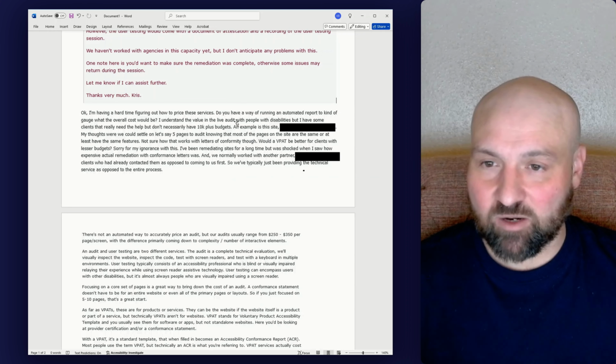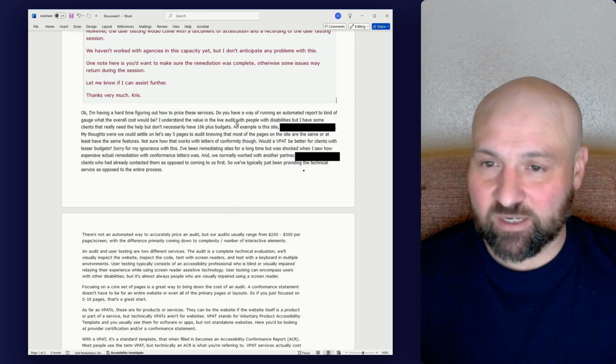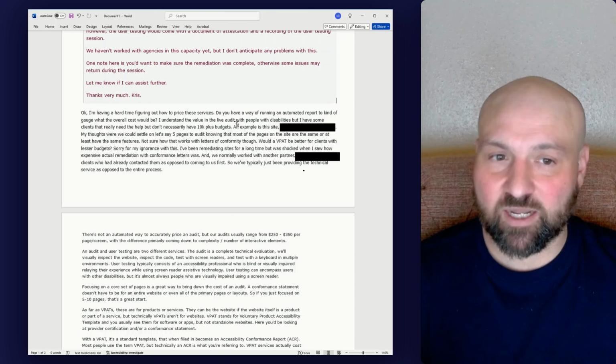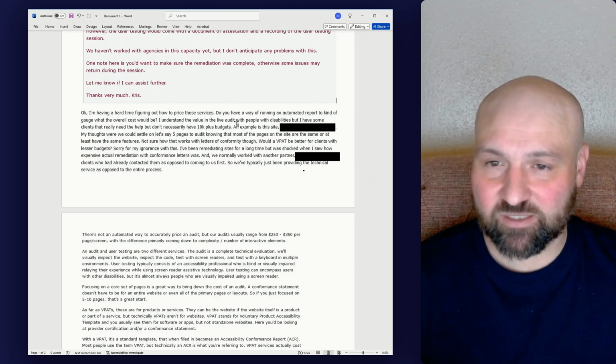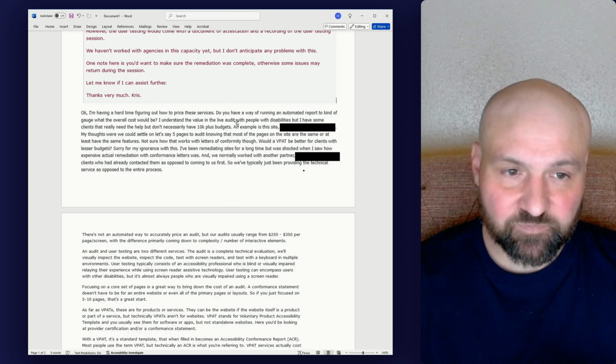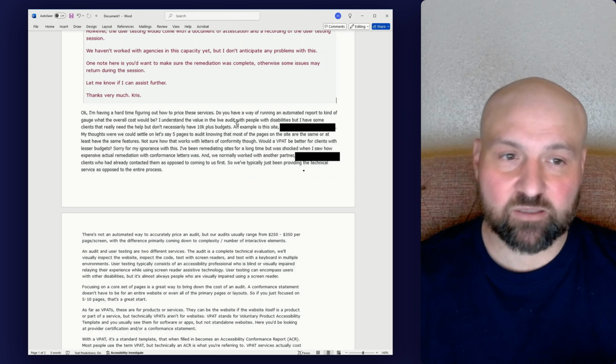And with accessible.org, usually for a website, the pages are going to be about $300. So it could be, but the range is typically $250 to $350. But if you just take $300 and multiply that by the number of pages, you'll have a fairly good idea of what the cost of the audit will be. So for example, a 10-page audit, about $3,000.